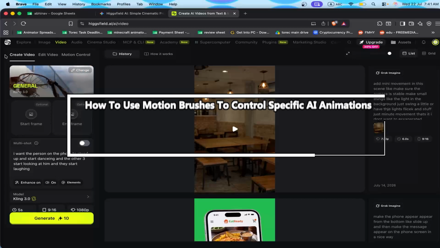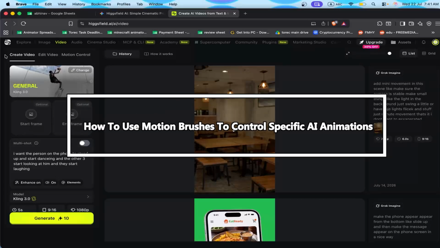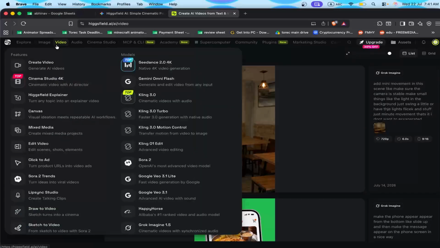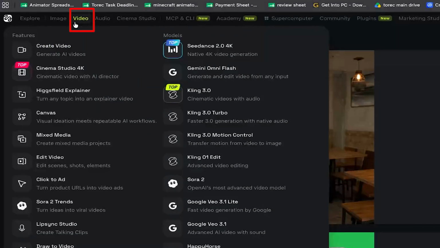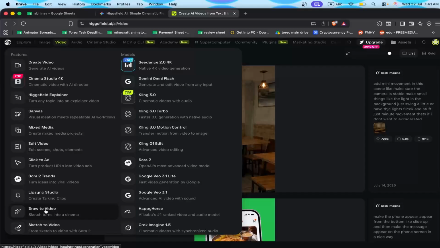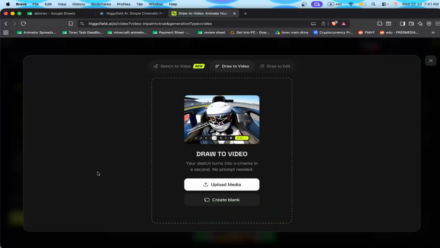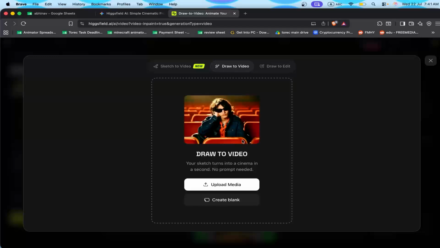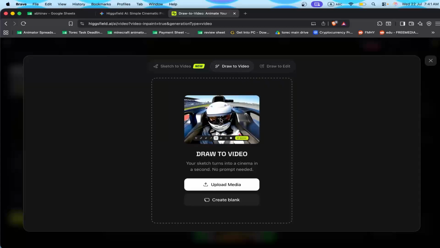How to use motion brush to control specific AI movement. So for this, when you open Higgsfield, hover your mouse on top of the video option, and from here you want to take this option called draw to video. Over here you can sketch the video to make any adjustment you want. Click on draw to video and it basically shows how it works. You can sketch it and then click on generate and it generates it. You could see it. You can do this and basically click on generate, it'll start to generate. So this is the basic premise of how it works.